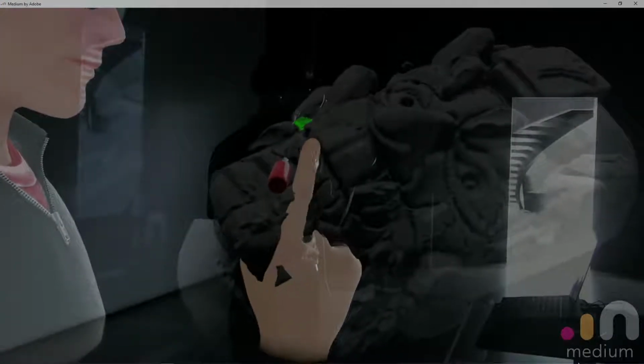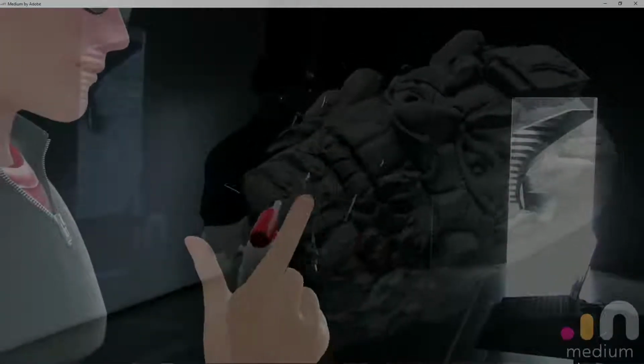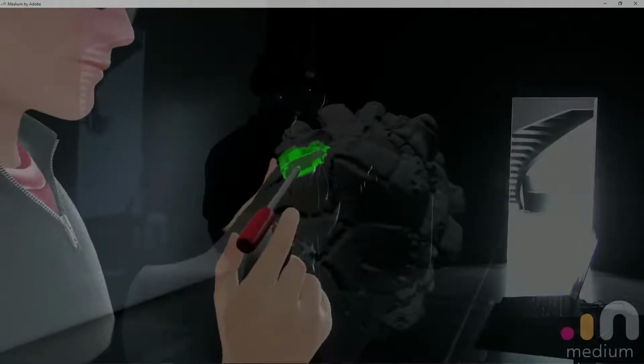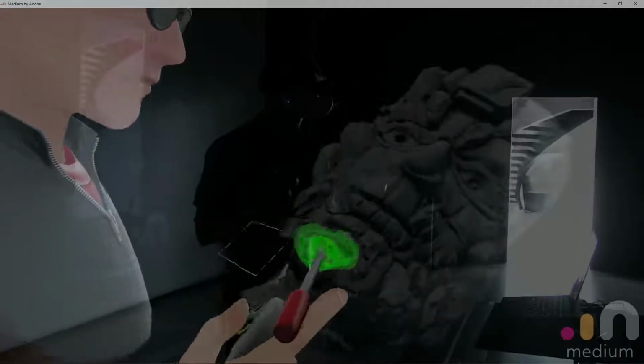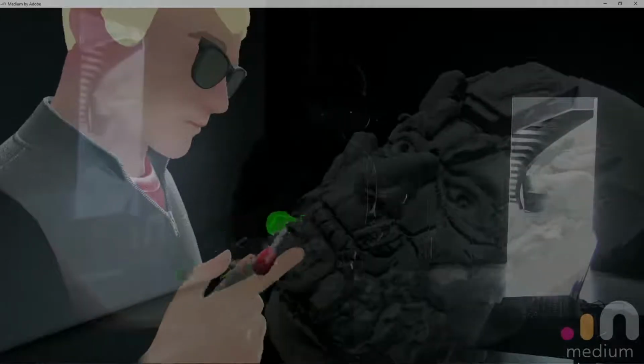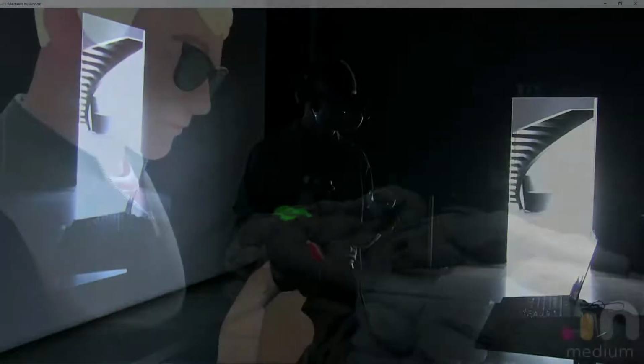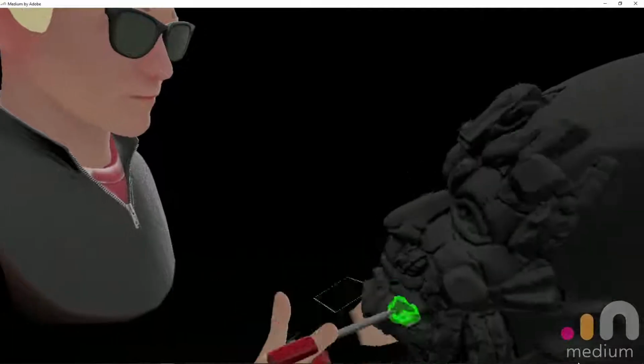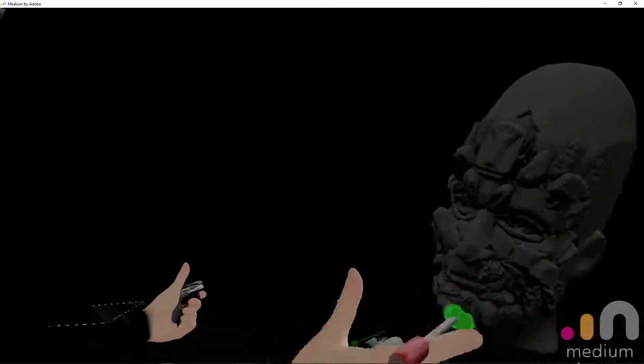When you do these sculptures, are there some certain forms that you kind of gravitate towards? Sorry? Are there some certain forms, for instance, human face or something like that, that you gravitate towards when you do these?